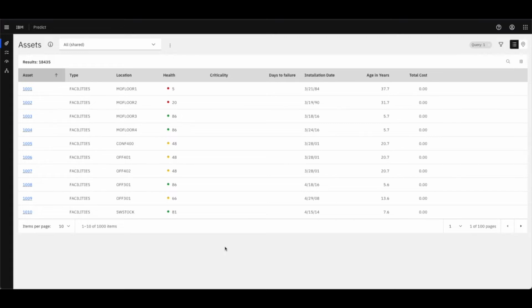On the main screen, I can see a universal view of my managed assets in a familiar grid view. And this is particularly valuable to me as the reliability engineer because I can see a mix of both IT data from Manage and OT data from Monitor together in a single view. These assets are all coming from Maximo, but we can connect to other EAM systems as well.